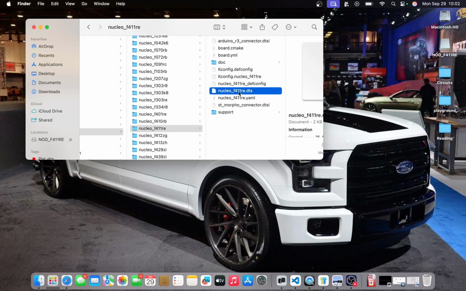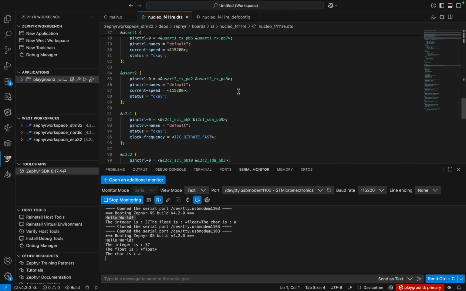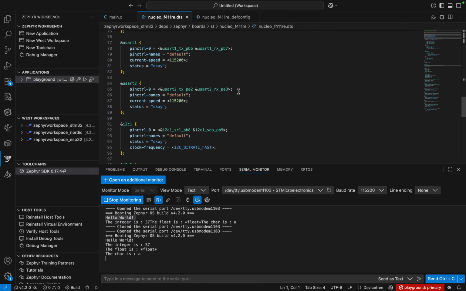So this is the file that I have opened. Now in here, I told you that printk is using UART2. Sometimes I say UART, sometimes I say UZAT. In the next section, you'll understand why they are the same things, okay?